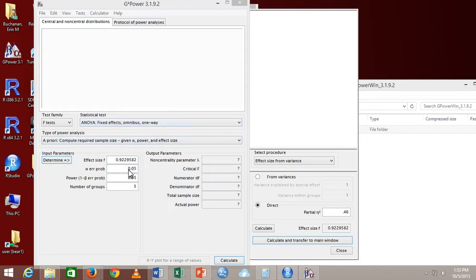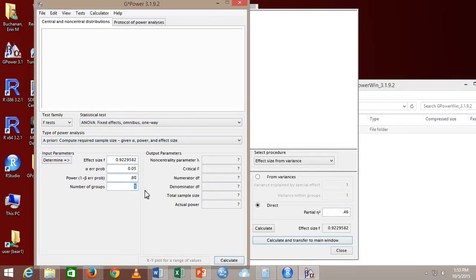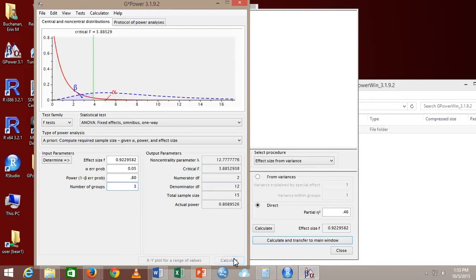Alpha probability is still 0.05, power is 0.8. Number of groups is how many levels, so we've got 3. And then let's see, how many people did we need? We had 15, and it told us, oh, magic, that we needed 15. It was unintentional. It'll give you numerator DF and denominator DF. Numerator DF is levels minus 1. Denominator DF assumes equal sample sizes, because you have the most power with equal sample sizes. So it tells you need 15 people, so 5 people in each group.